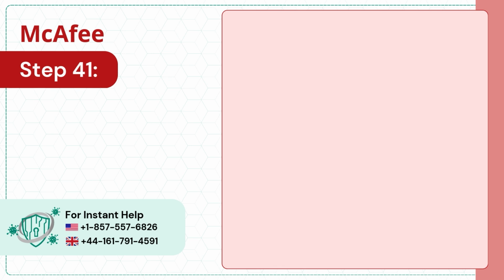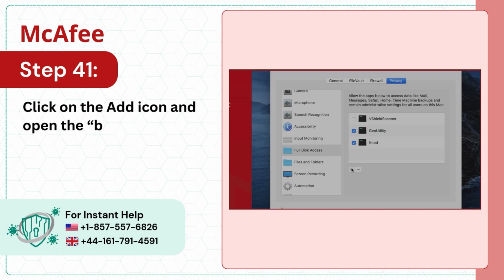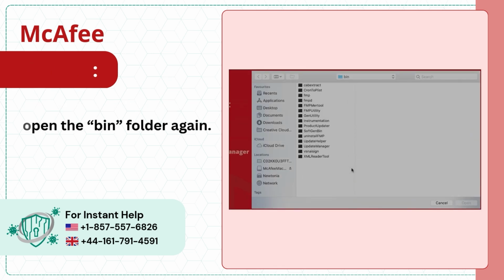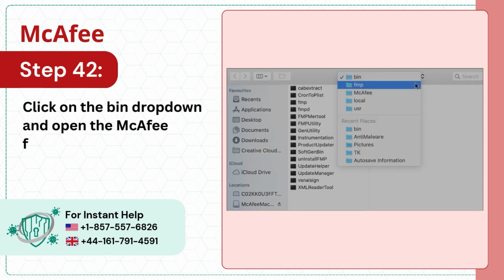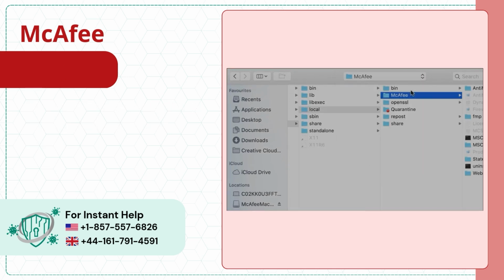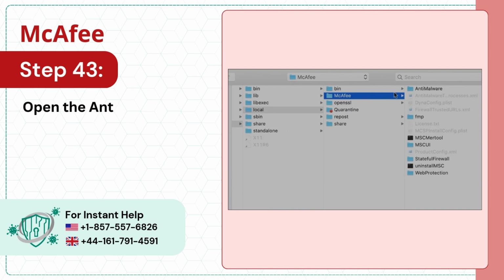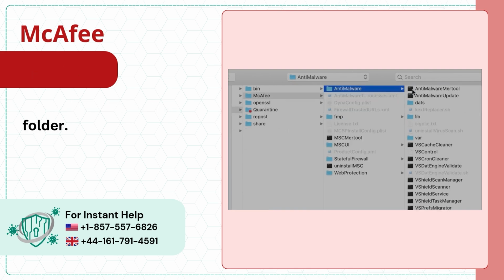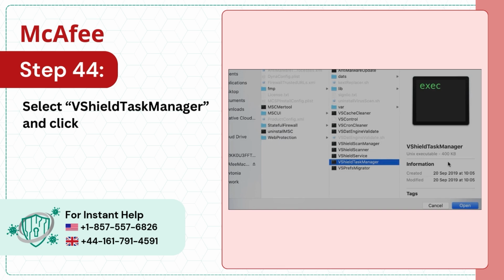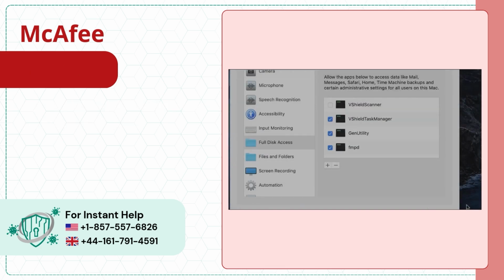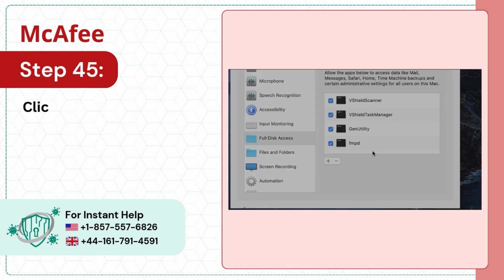Step 41. Click on the Add icon and open the bin folder again. Step 42. Click on the bin drop-down and open the McAfee folder. Step 43. Open the anti-malware folder. Step 44. Select VShield Task Manager and click on Open. Step 45. Click on the lock icon.